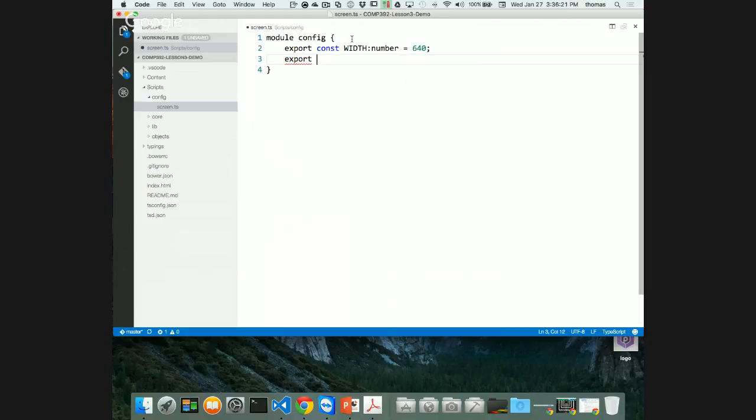Let's do the same thing. I'll say export const height, right? And then it'll be number, and that'll be equal to 480, let's just say, right? It's a small screen, by the way. Cool, that's our module, right? We have a module. It's inside of a folder. We've named the folder and the module the same name.